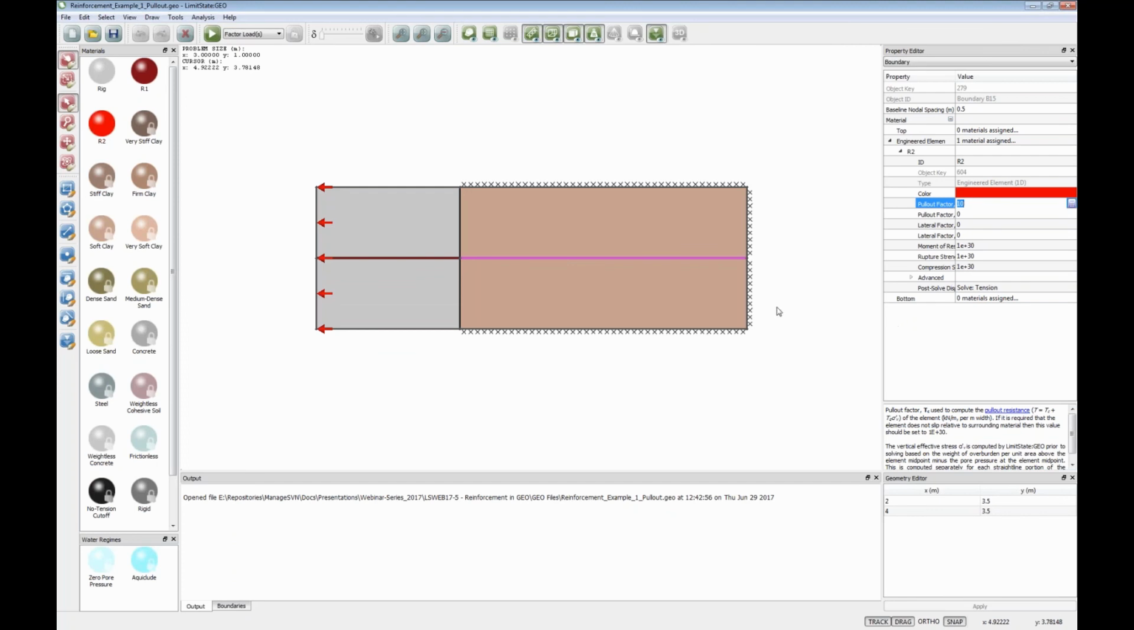The other thing we're interested in is the length of that nail. Its geometry appears down here, and it runs from 2 to 4 meters in the X direction. So it's basically a 2 meter long nail, and it's going to be pulled out of that soil. What we expect is, if it's got a pull-out factor of 10 kilonewtons per meter squared per unit length, and it's 2 meters long, it should pull out with a force of 20.